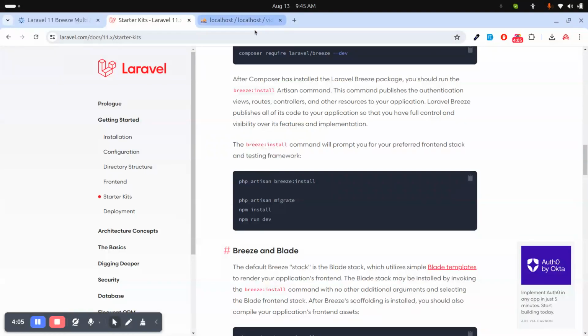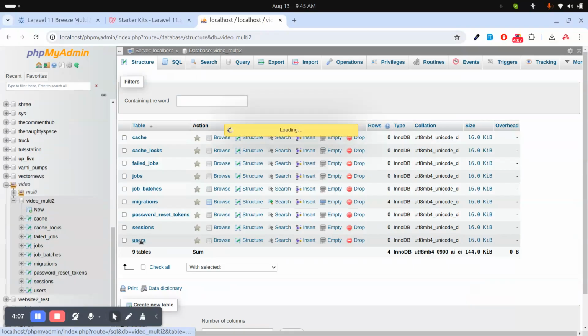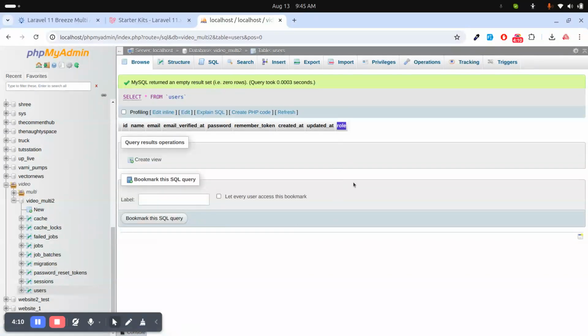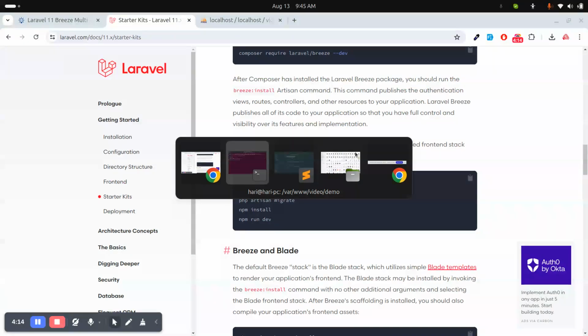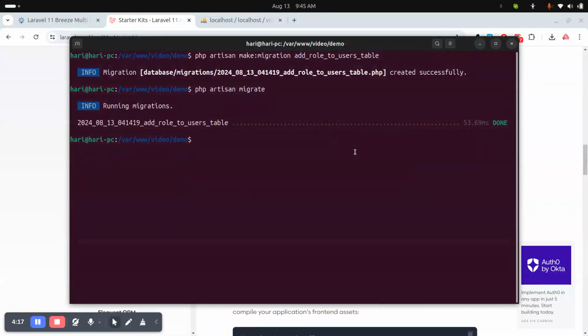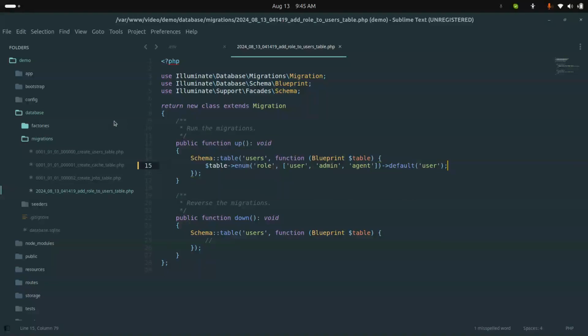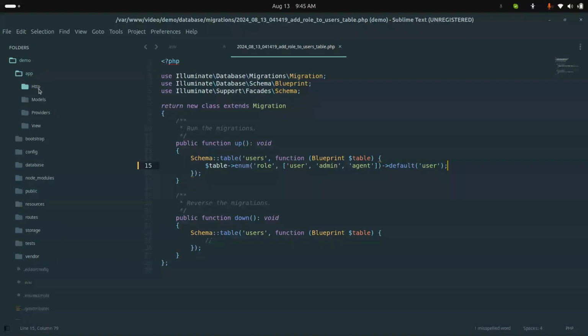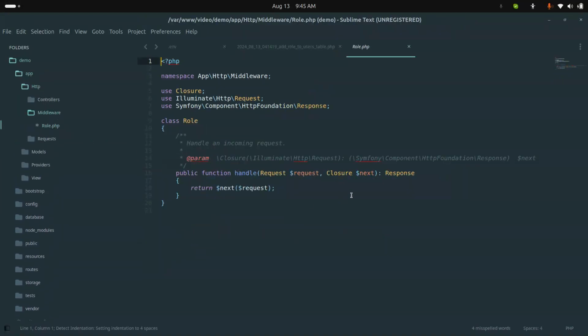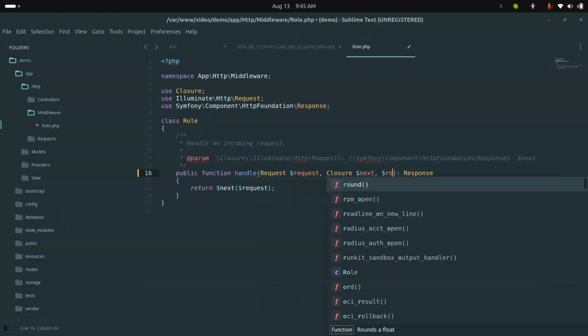If I go to the users table, you can see that the role column is added. Now basically we will create the middleware, so that we can define whether a user can access a page or not. First of all, let me create the middleware: php artisan make:middleware Role. The role middleware is created, and in the Http middleware folder here is the role middleware. In this role middleware we will pass the role argument.